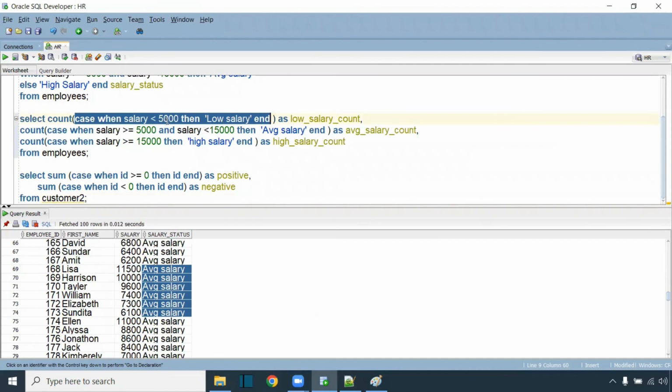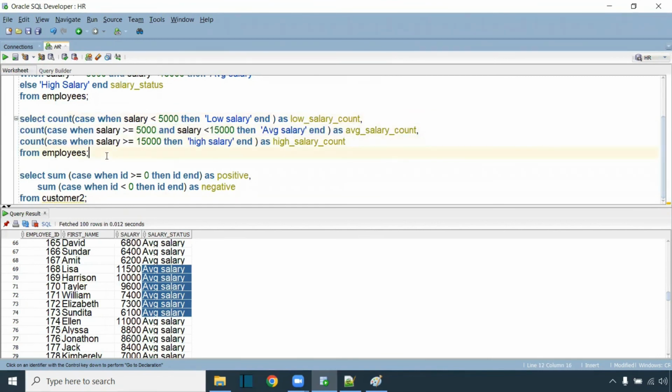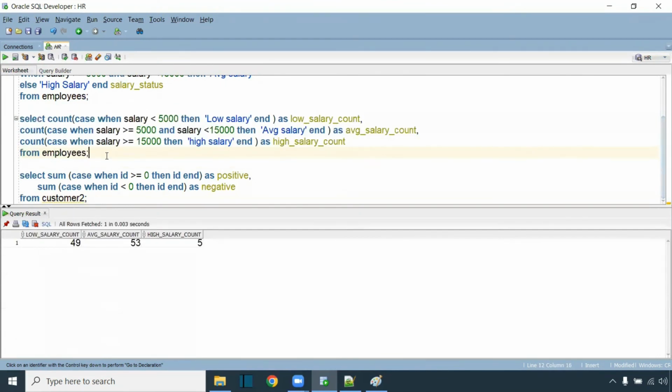Case when salary less than 5,000 then low salary, end it. If you have low salary, then count how many of them. So low salary count, then count of average salary, then count of high salary. See here, 49 employees are getting low salary, 53 employees are getting average salary, and 5 employees are getting high salary in this range. So this is very simple for making the count also.